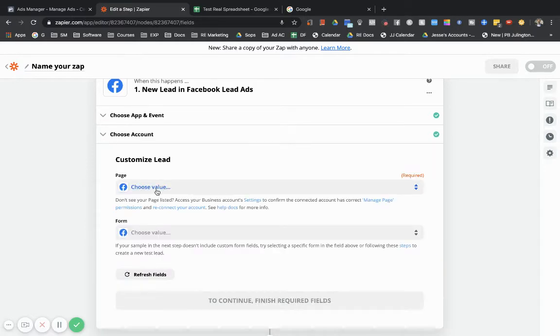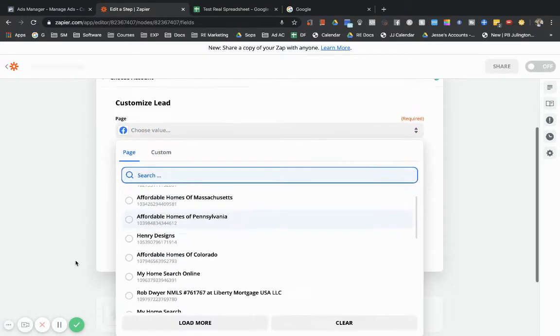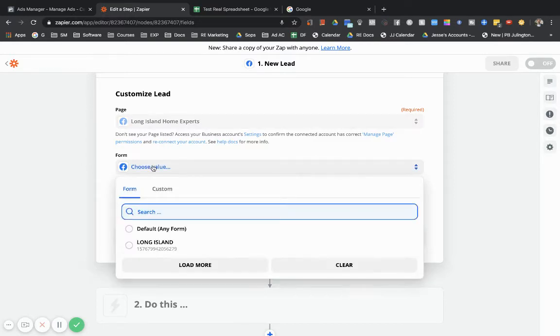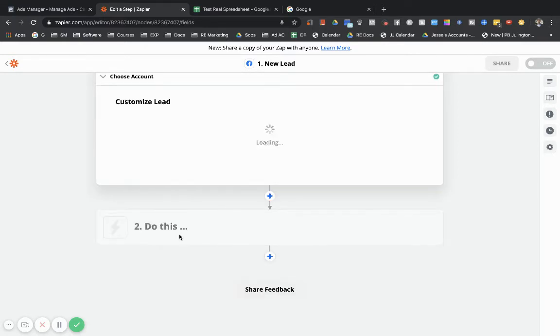Next, you want to select the page that you're running ads from. So in this case, we run a lot of ads from a page called My Home Search. I could use the Long Island Home Experts one. So let's use that one right now just to give you an example. Since this is a brand new page and I actually haven't run ads from it, this will give you an idea of what it's going to look like for you if you haven't run any ads yet. Next, you want to select the form that you created for your ads, right? So the lead form. If you have a bunch of different lead forms, make sure to select the correct lead form. And then you want to click on continue.